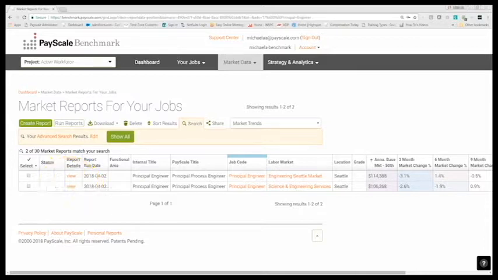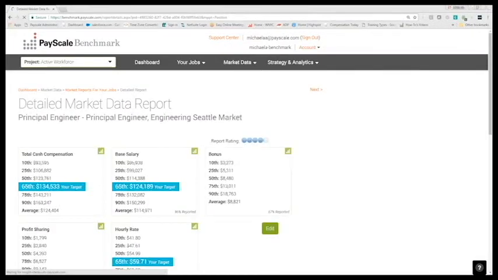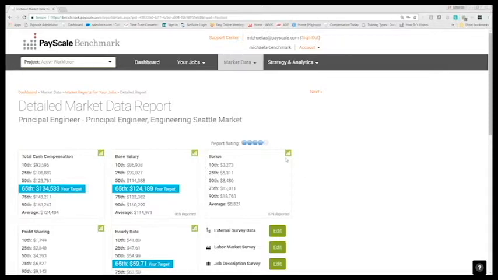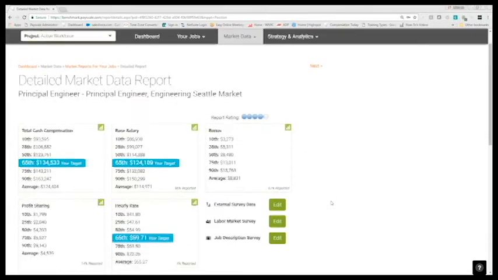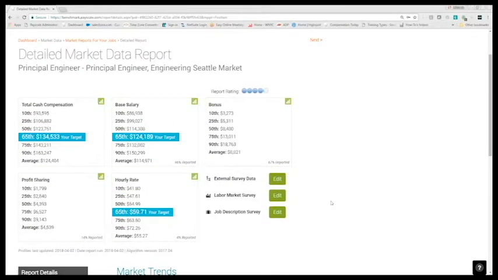All right, so up at the top, of course, it's just reminding us what job we're looking at, what labor market we're looking at. So we see for this job, there's different types of compensation being reported for this job. And we see that in the total cash, of course, the base, the bonus, there's profit sharing, there's even an hourly rate out there for this job.